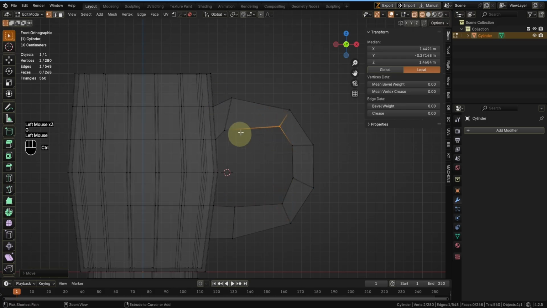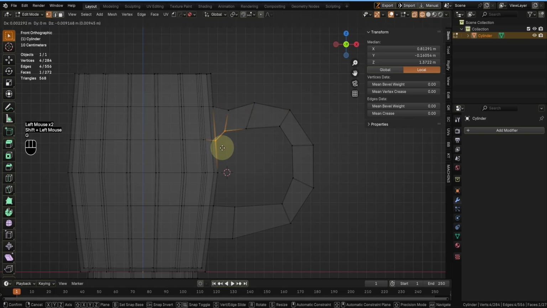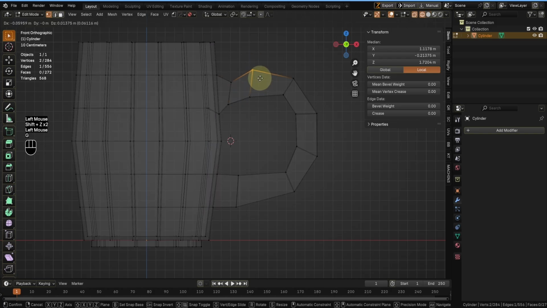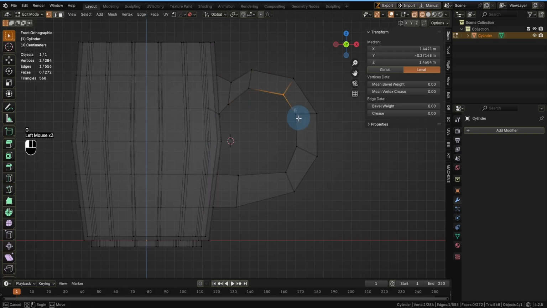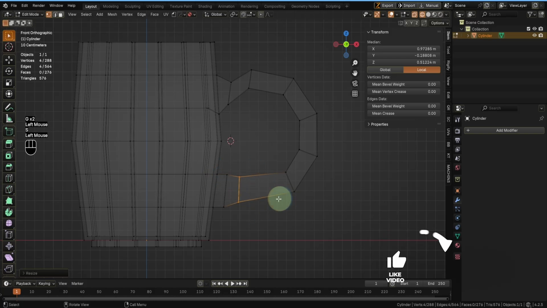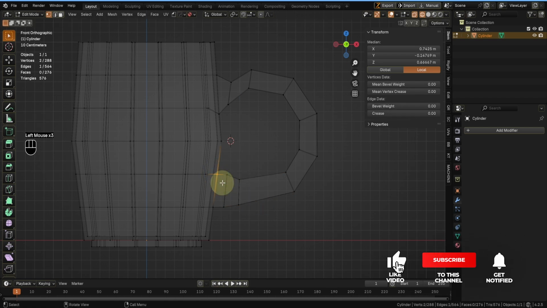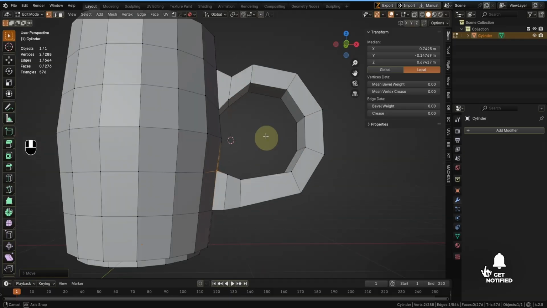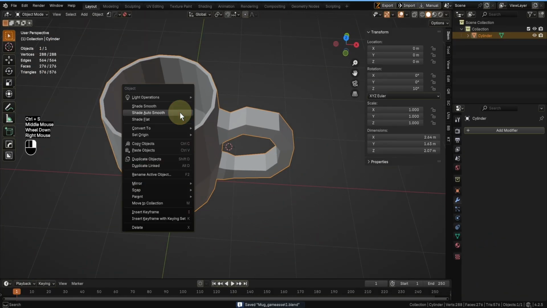You know, this is something that separates you from AI, okay? Because you can do some more tweaking and customize this to the way you would want it to be. So I am just moving the points. Okay, I think something like this is fine. All right, click on Shade Smooth.